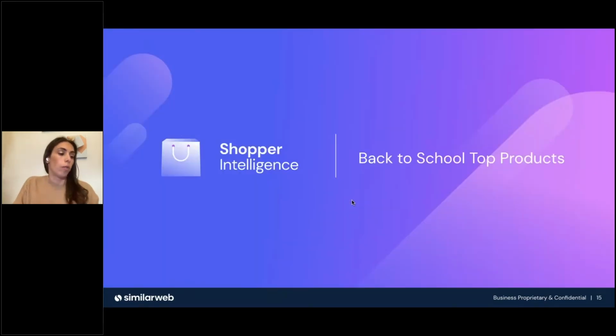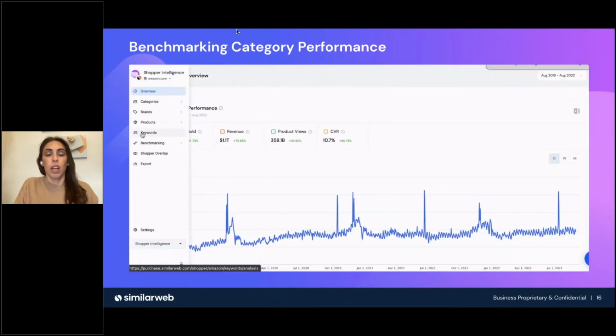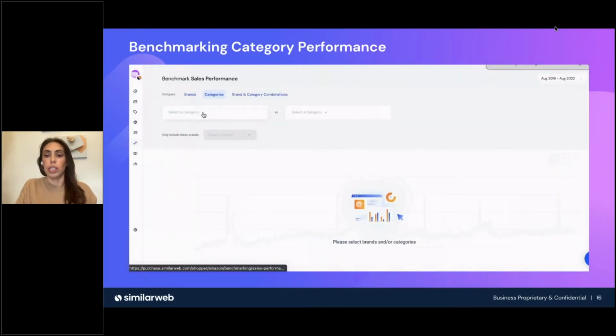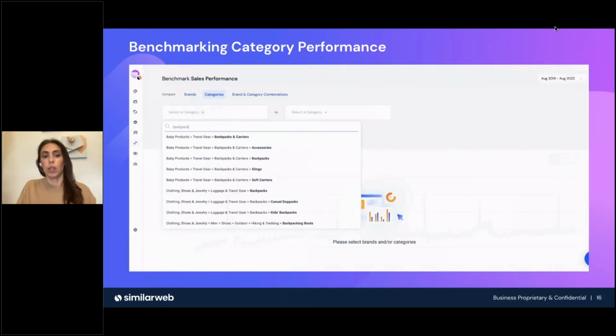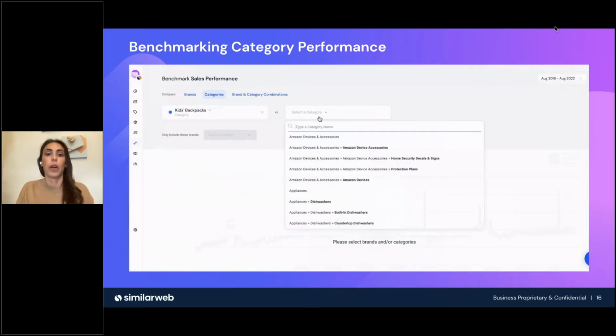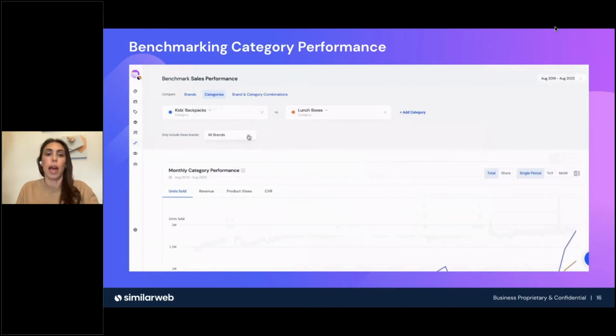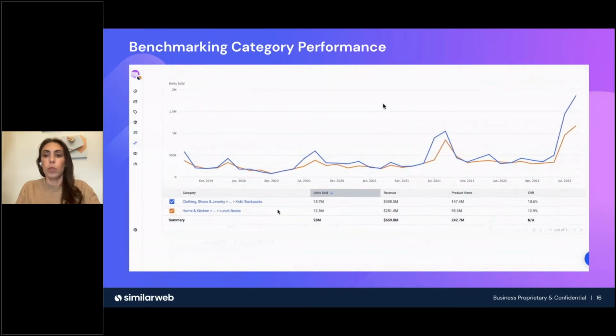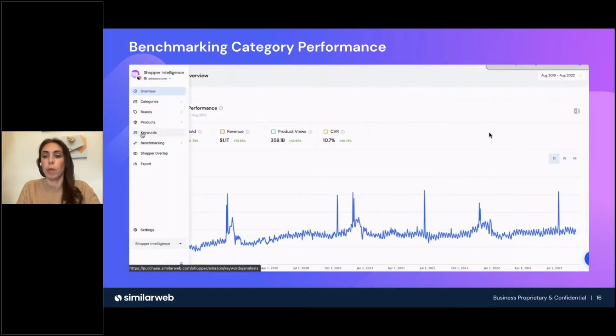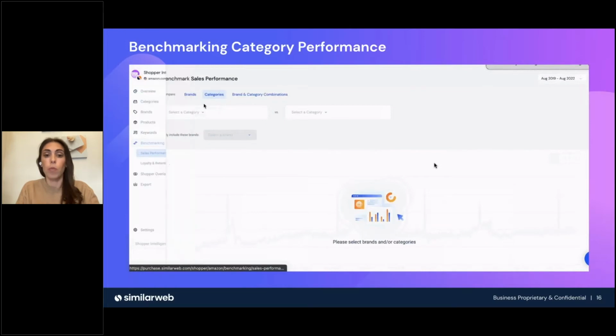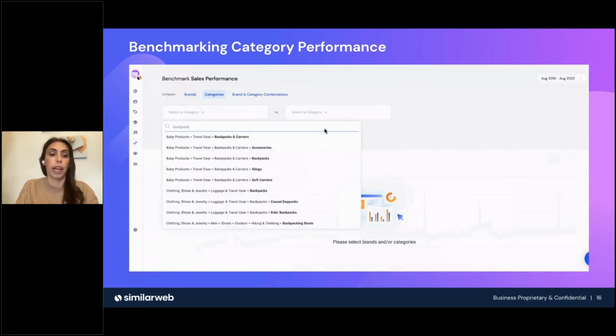So back to school. We can take a look at what just happened and use that to predict what's going to happen next year when back to school comes back around. So one of the things that we wanted to understand is a couple of the really popular things that people buy in this time are backpacks and lunch boxes. Which one is more important? When are people buying them? And which are they buying?